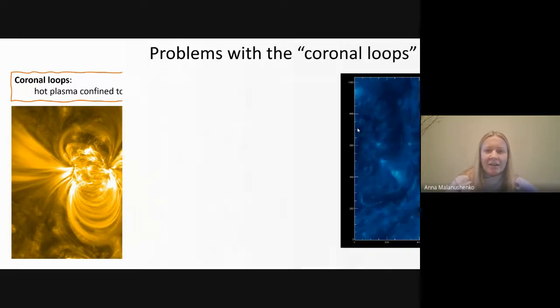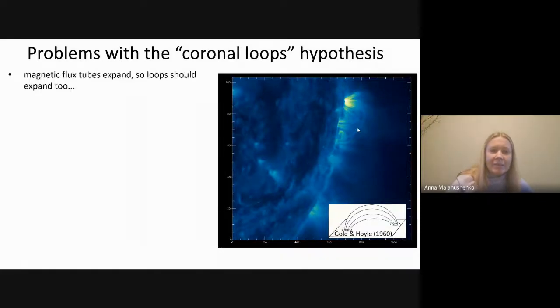So for example, magnetic flux tubes expand with height above the solar surface as the magnetic field gets weaker. And if magnetic flux is conserved along the magnetic flux tube, then as the magnetic field gets weaker, the diameter of the flux tube should get bigger. And so if loops are basically magnetic flux tubes, then they should expand with height above the solar surface. And we do frequently see that the bundles of loops expand, but the loops themselves do not expand nearly as much as we think they should.